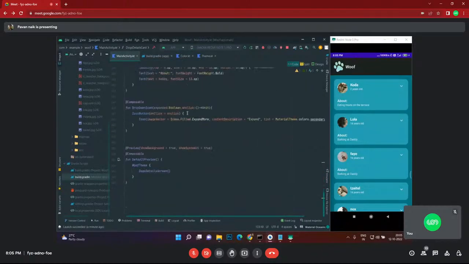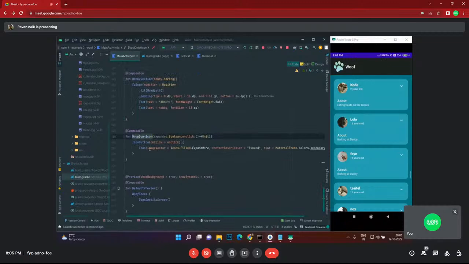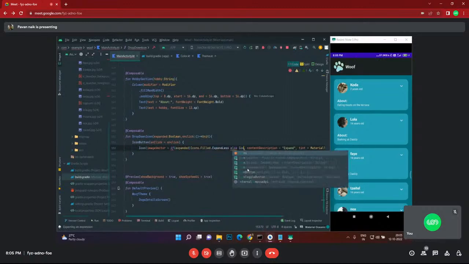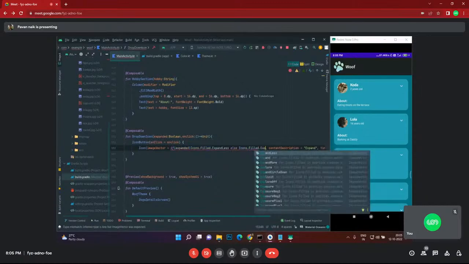So for that, what we'll be doing is we'll be going to the drop down icon. Here, same thing, I'll be doing the if else statement, saying if my expanded is true, then if it is expanded, I want to show expand less, else I want to show expand more.